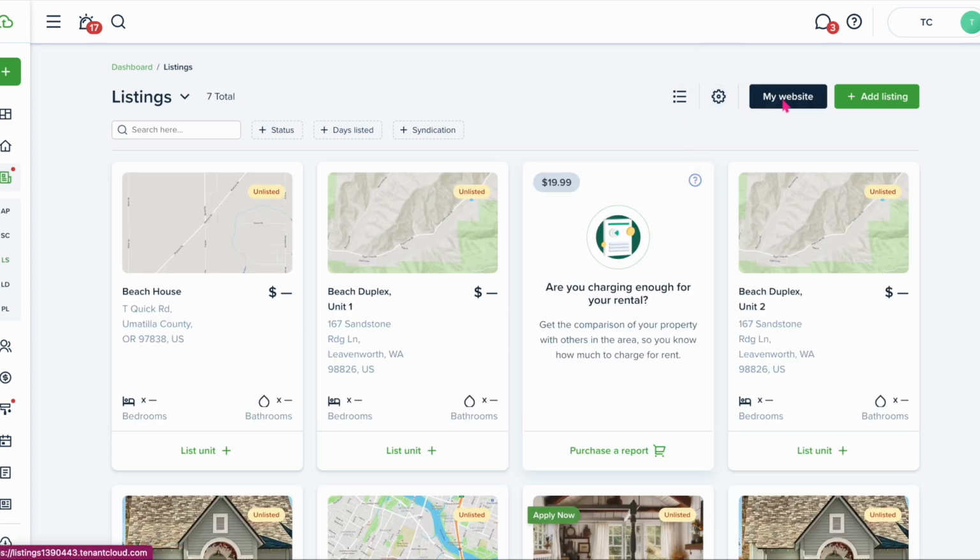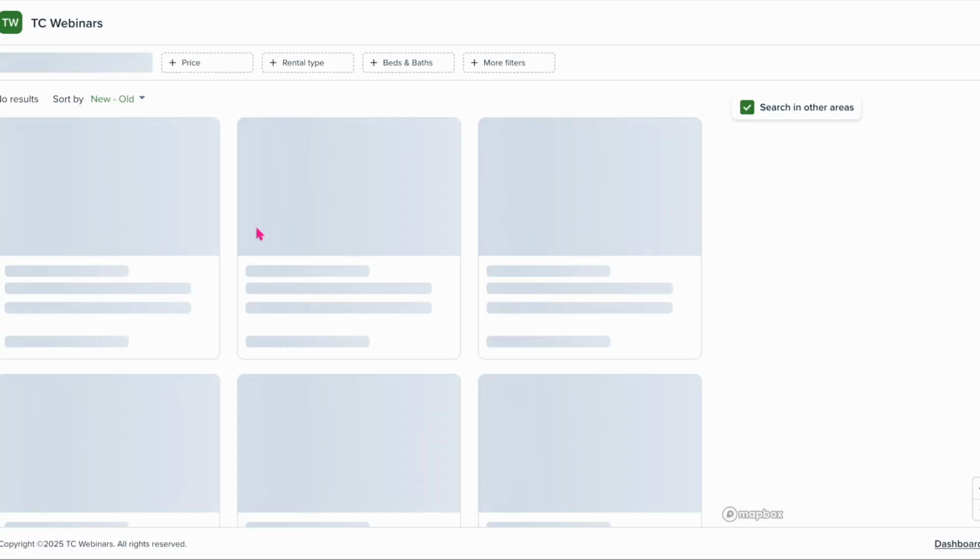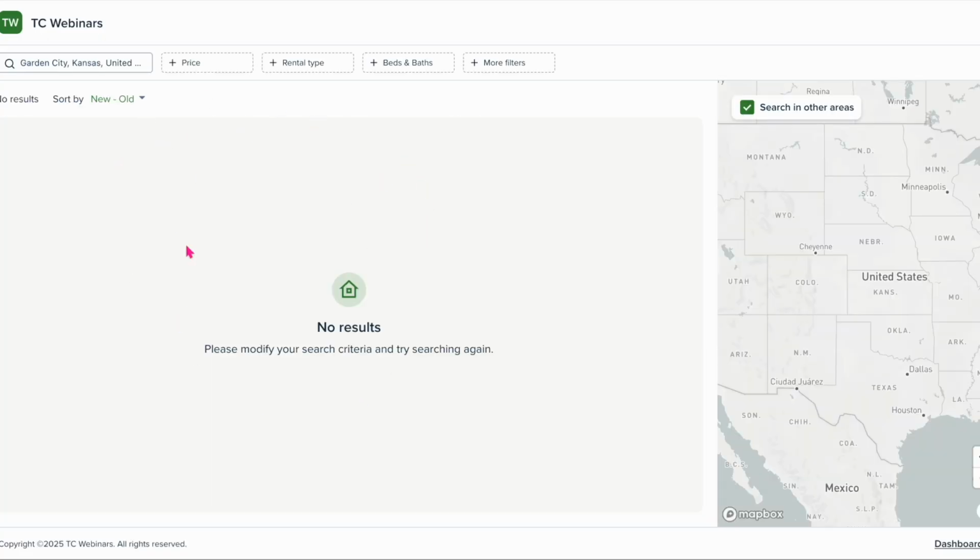Next to that settings, you'll have a link to your website. And if I had active listings, they would be shown here. And this is that basic rentals page that's included in your TenantCloud account.